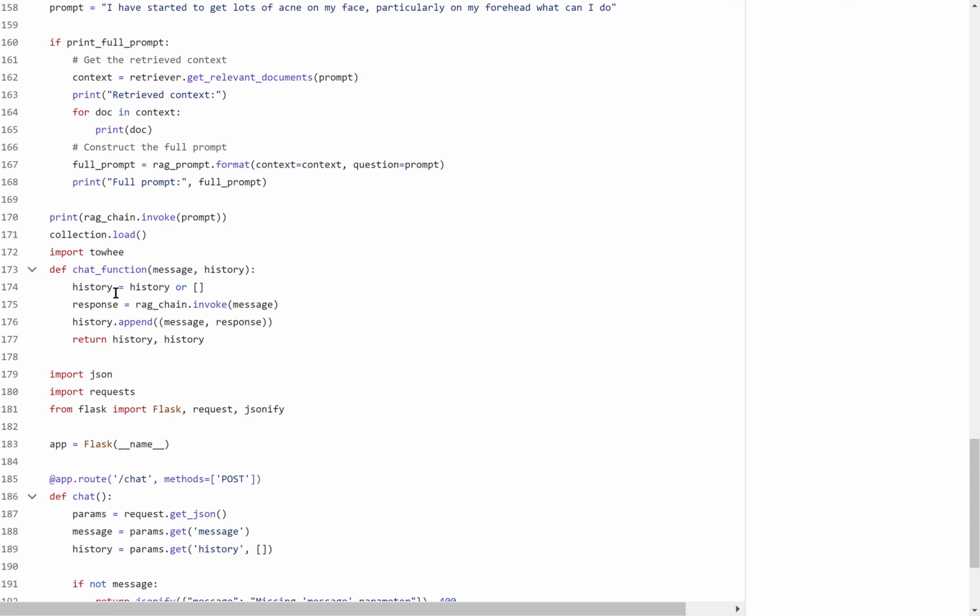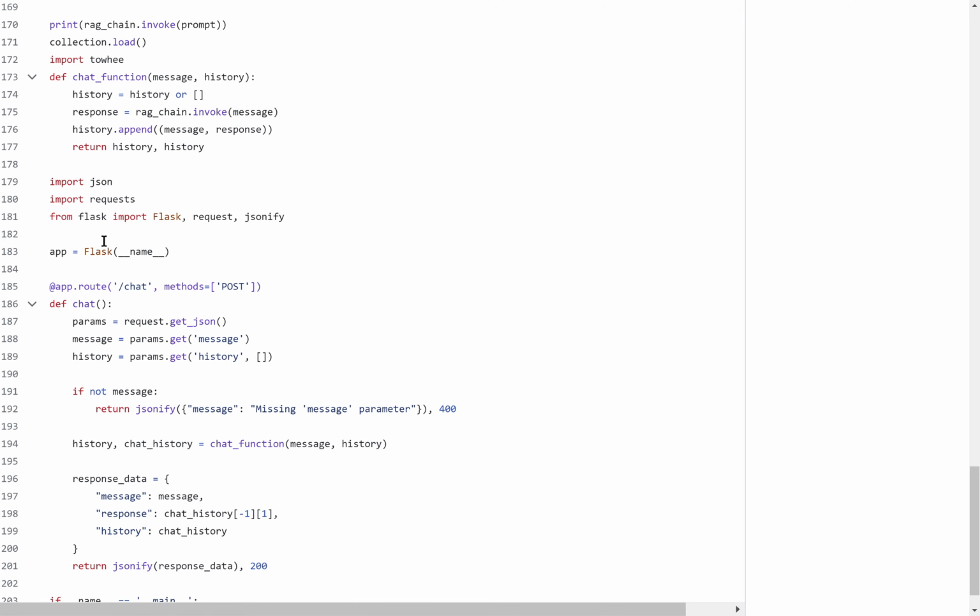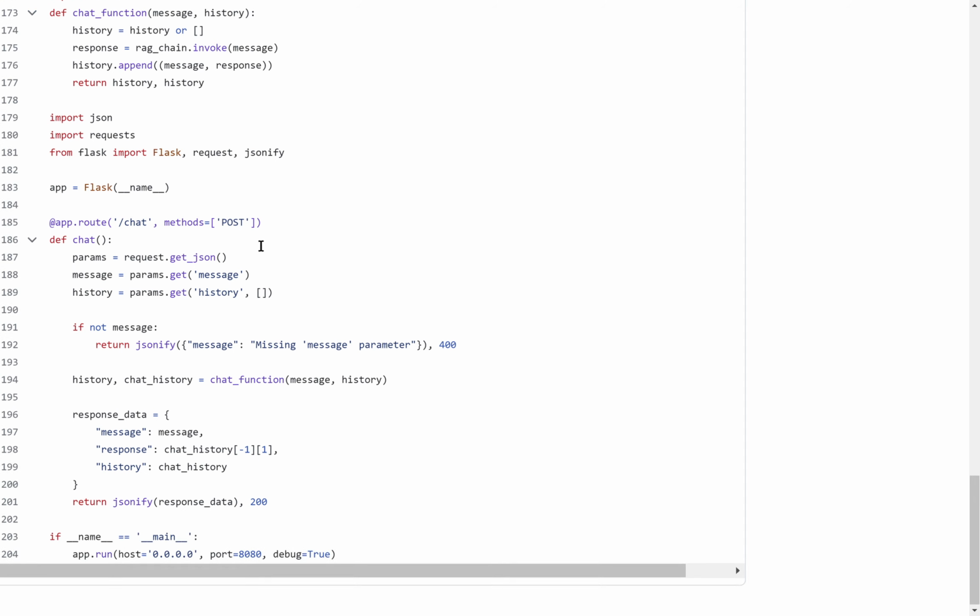Then when we have done that, here we define something that is called the chat function, and then we import a Flask package. Here in particular we do that because we want to create an API that will answer to the Code Engine.